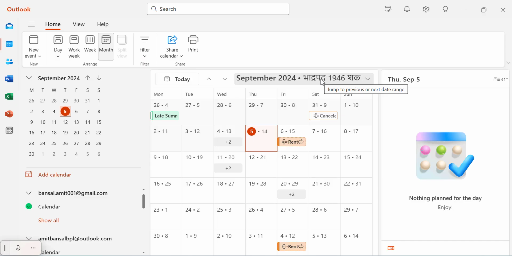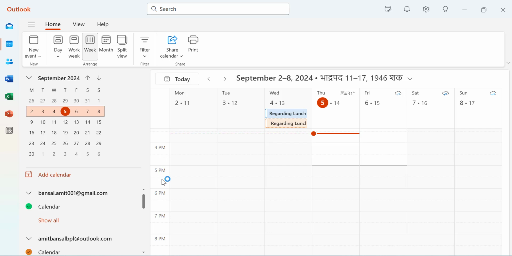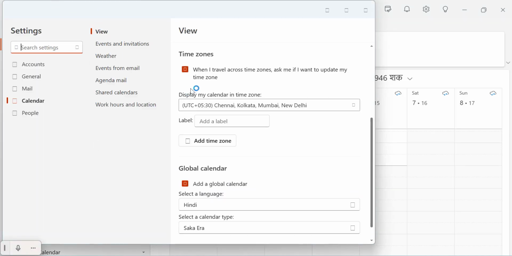Tip number 3, managing multiple time zones. For those of you who work with people in different time zones, Outlook makes it simple to manage. Currently I'm on my month view. So I simply click on week view and you will see the time which is visible here. To add a different time zone, simply click the right mouse button. Here is time zone. Click on edit time zones and you are redirected to the settings here.